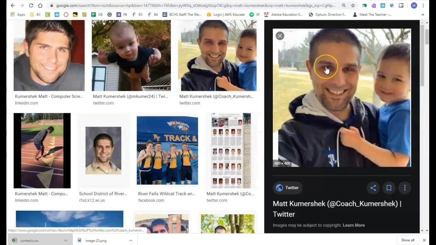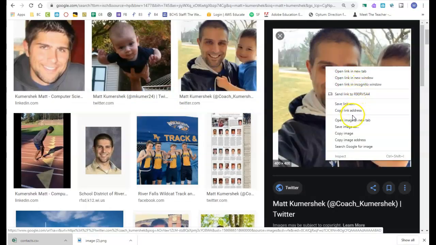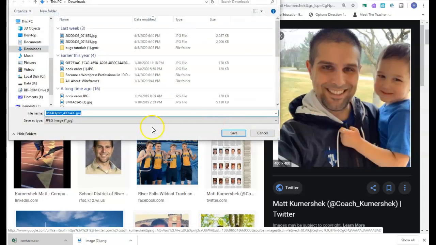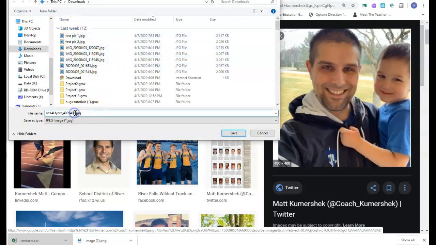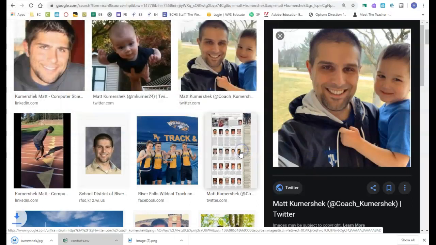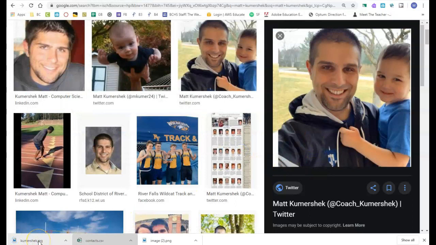So let's see, click on this. And I'm actually going to save this, save image as. Okay, so I'm going to save this as Kumershek, and it's a .jpg file or JPEG file. That's an image file. And it's going into my downloads folder right on my computer. So I'm going to hit save, and it's going to download it. Now, whenever you get an image to your computer, whether that be an image that you already had on your computer or something that you get from your cell phone or your camera or whatever, you have to know where that's located.